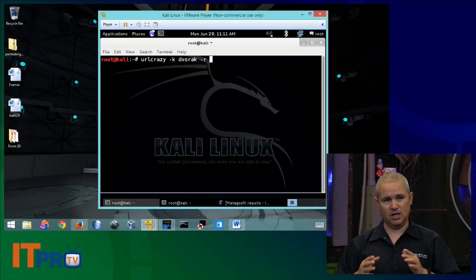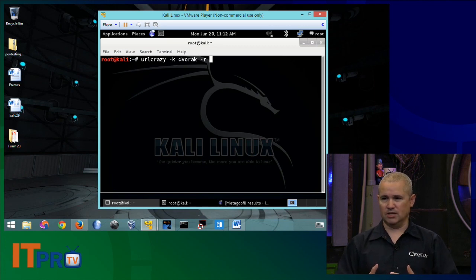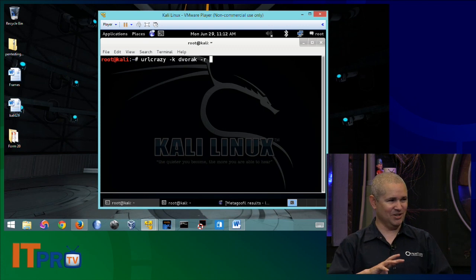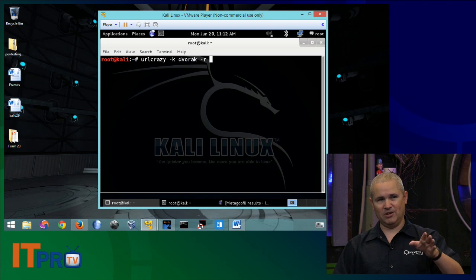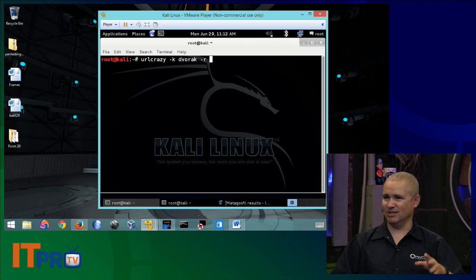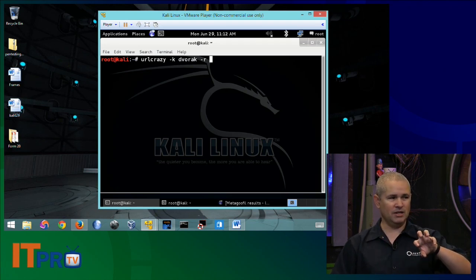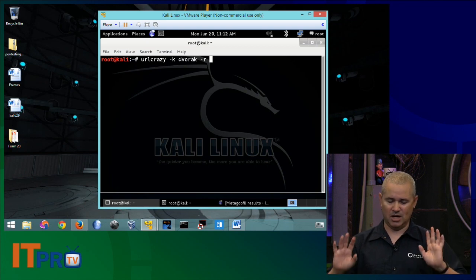The first one I'm going to bring up on my screen is that URLCrazy utility. What you can do with this is find different spellings of domain names. So if there's different little things going on, you can use this. I've typed out the command name. The -k specifies a keyboard layout. This is one of those utilities where you can tell it what keyboard name to use if you live in a different region. So I just put Dvorak. It's a different format of keyboard.